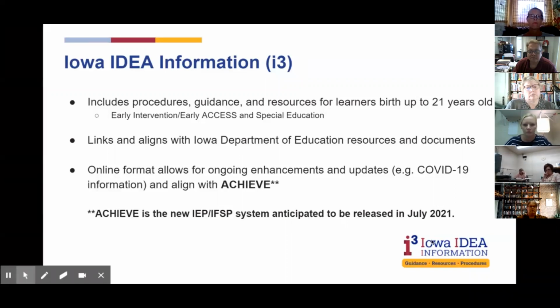For example, guidance on transportation issues in special education. If there are DE documents you commonly use which are not currently available in I3, please use the feedback option to let us know.